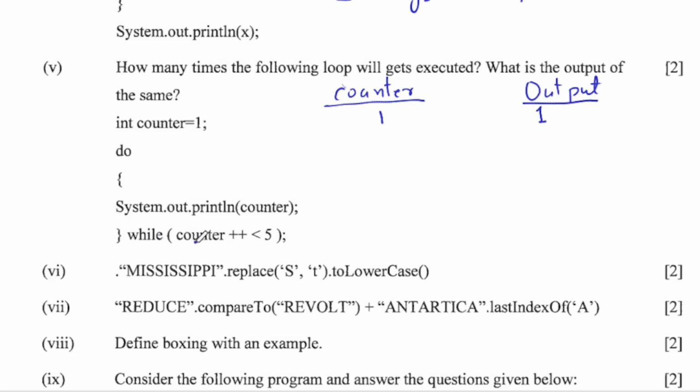Then we check the condition: while counter plus plus is less than 5. So this is the post increment operator. That is, we'll first use the value of the counter and then we'll add one once the comparison is made. So the current value of counter is 1. Is 1 less than 5? Yes. So the condition is true. We'll run the loop again and the value of 1 will go to 2. Next time when we reach system.out.println counter, we'll display 2.